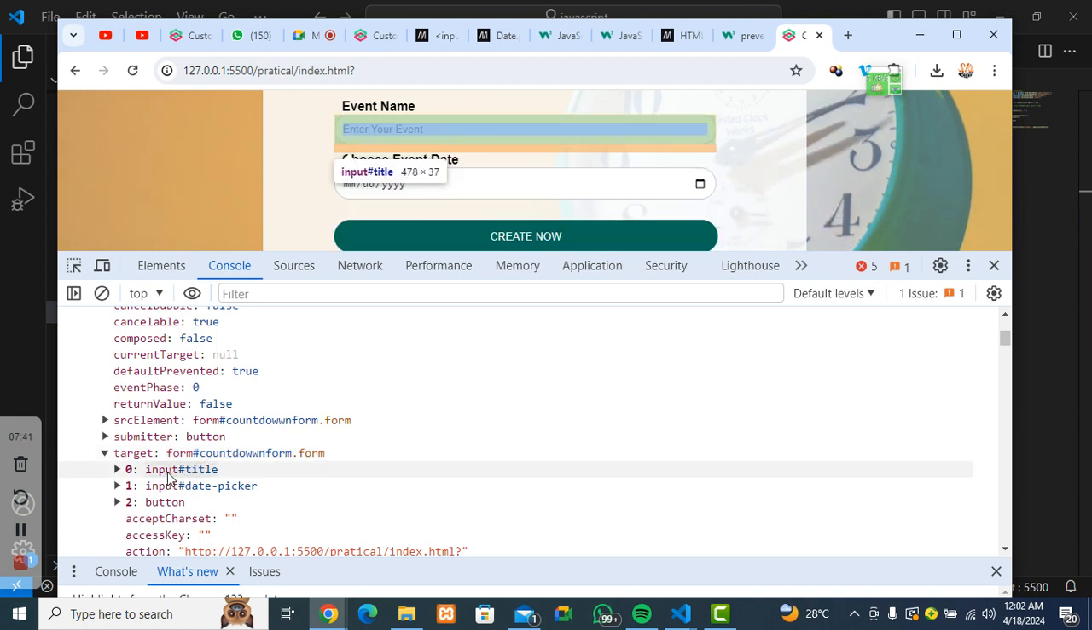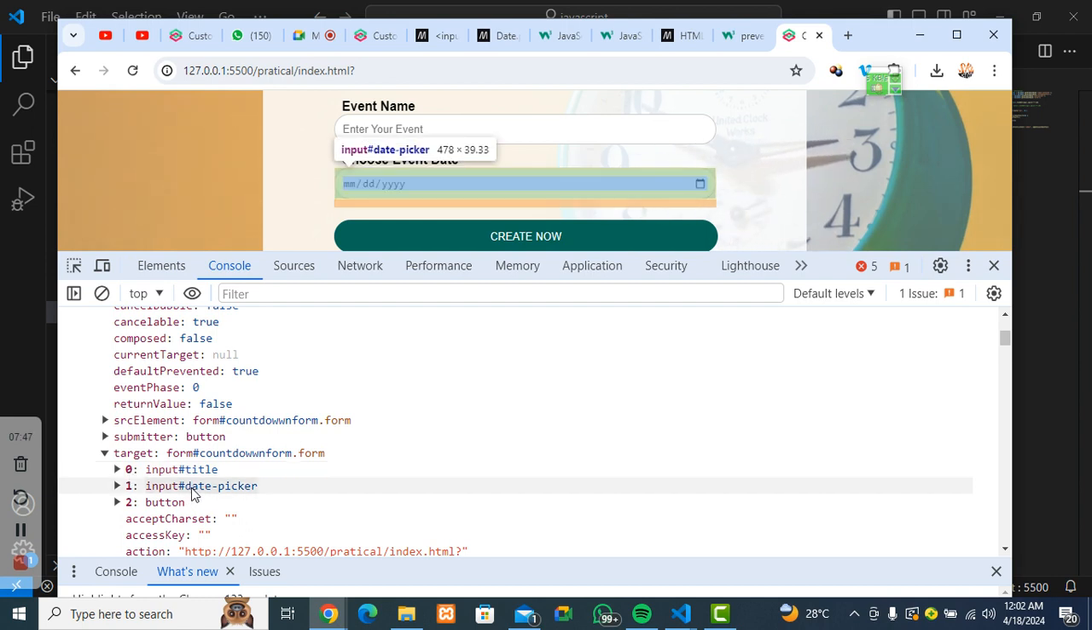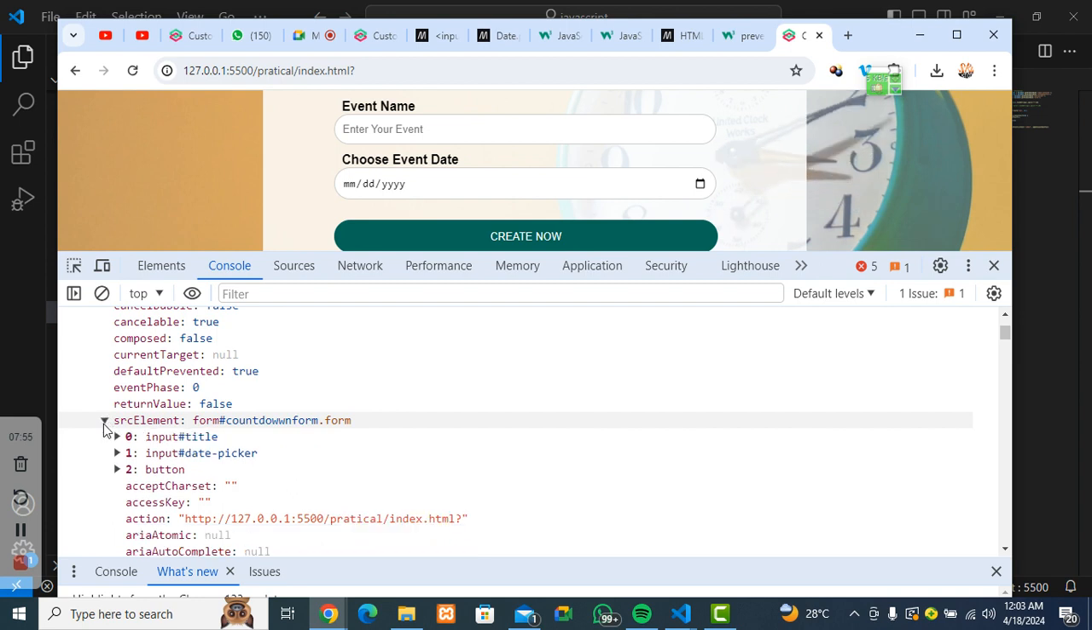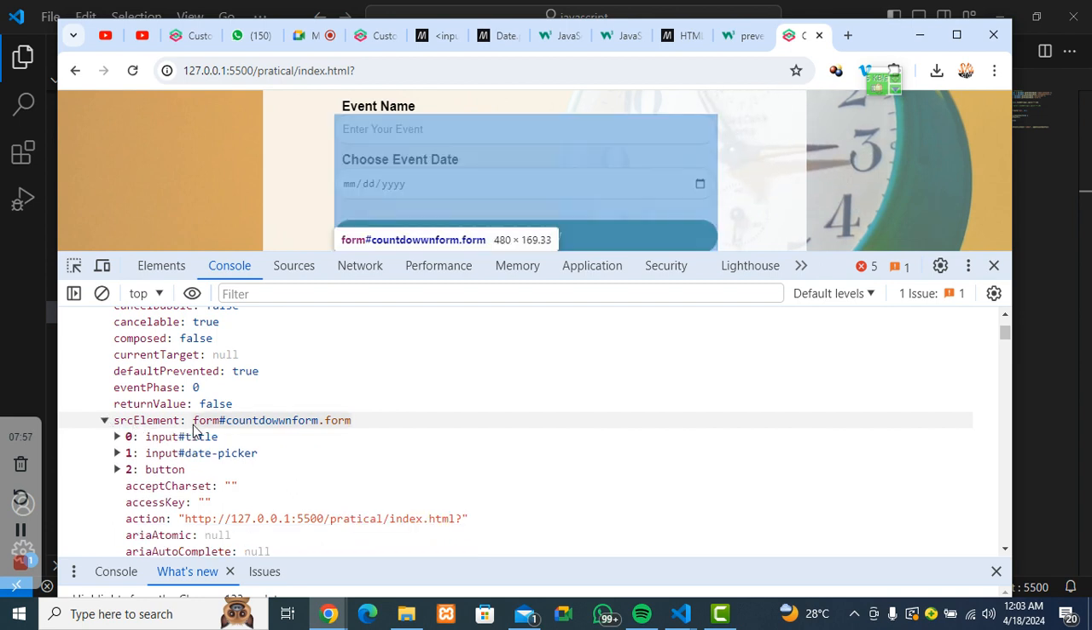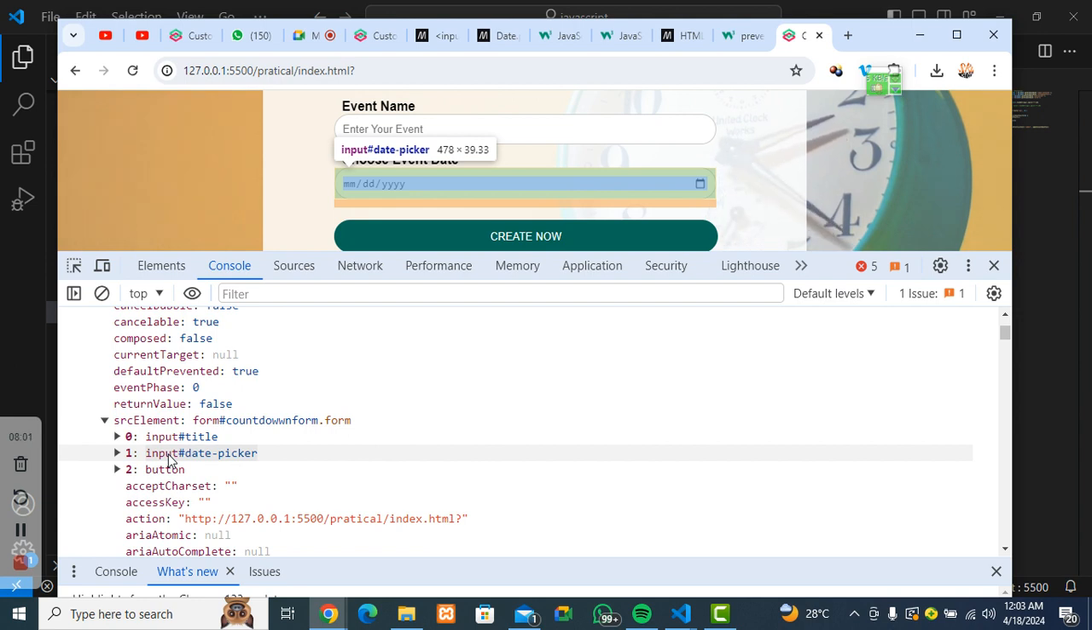So inside that whole form, we have the title, which is index of 0. We have the date picker, which is index of 1. We have the button, which is index of 2. The same thing, we also have what we call the source element, which is the title, index of 1, index of date. So we're having the hash, which is the ID.